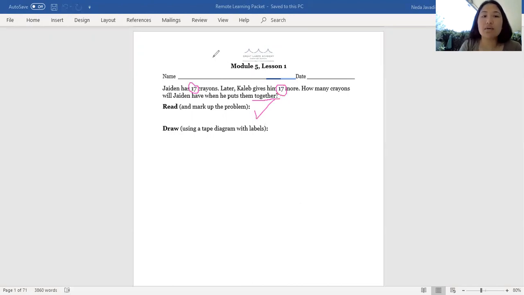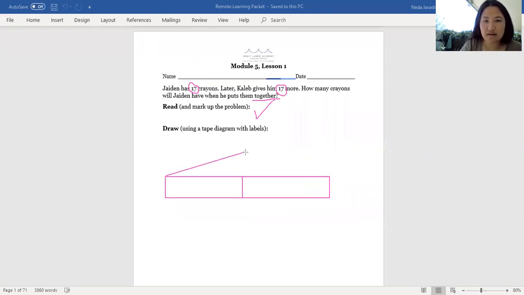Now let's draw. We're going to draw using a tape diagram and some labels. So I'm going to set up my tape diagram like this and like this. And then I'm going to go ahead and draw my 2 lines up top. One right here, one right here. Great. Now I need to fill in my tape diagram with my information. I know that Jaden has 17 crayons, so I'm going to use 1 10 stick and 7 ones to draw. So I'm going to go 1, 2, 3, 4, 5, 6, 7. I'm going to label it with the number 17, and I'm going to use the letter J for Jaden. Make sure you have this on your page.